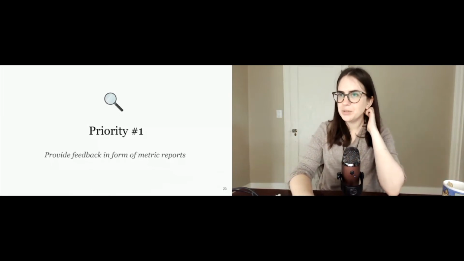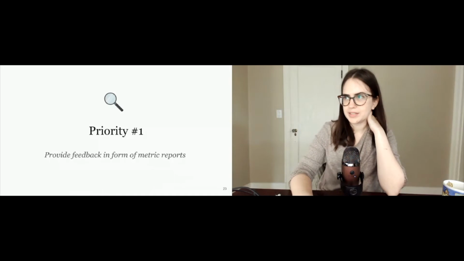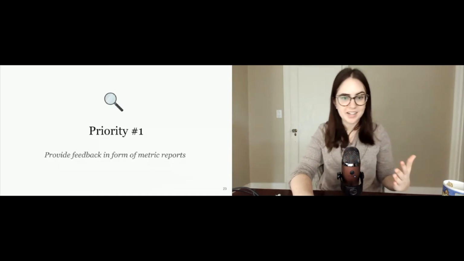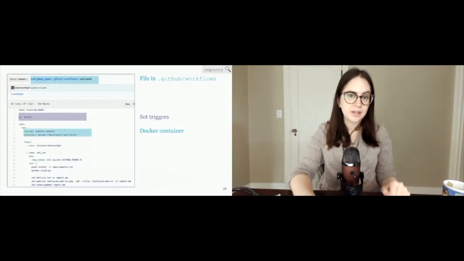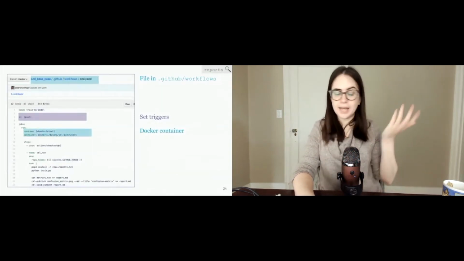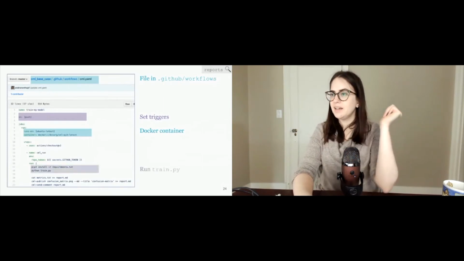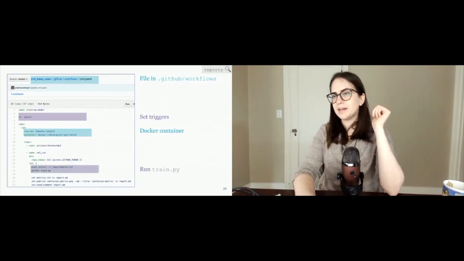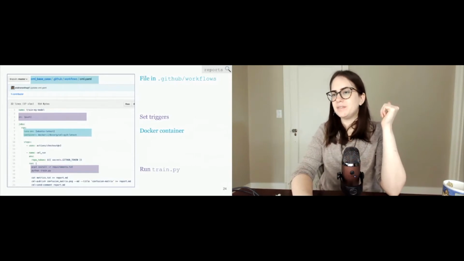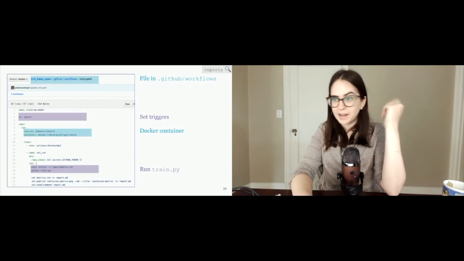And you can define things like triggers. So you can say, I want this workflow to run on push actions. You can pick a Docker container. It could be yours, could be ours, and it's optional. You don't have to use it. And then you can specify a workflow, something like, I want to run this Python job. So I want to install my requirements and then run train.py.